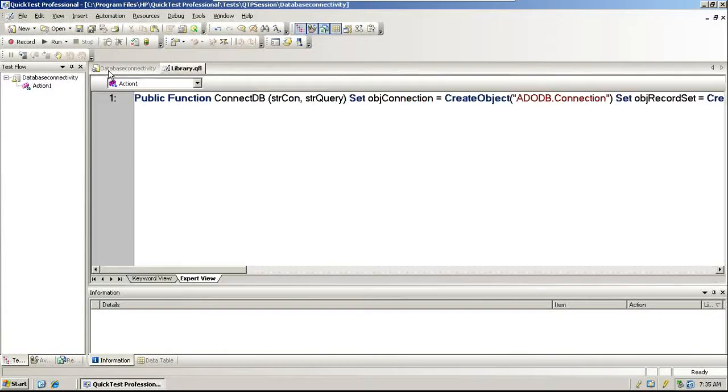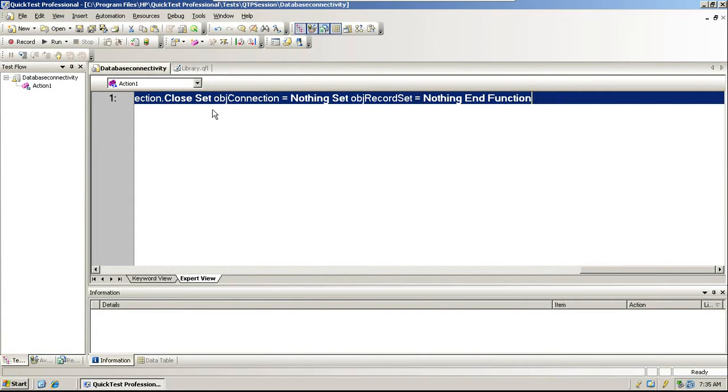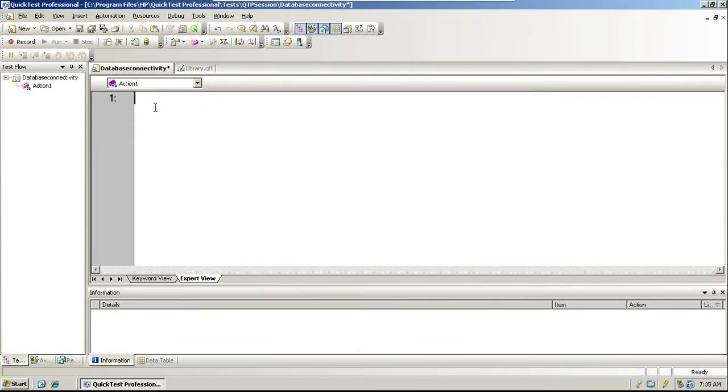If that question is resolved, we will jump to this. Here, control A, delete this one. We are not going to use this. Delete it from here. Okay. So here we will simply call the function we have created in the library. For that, I have to associate this library with the test, right? How do I associate this test?